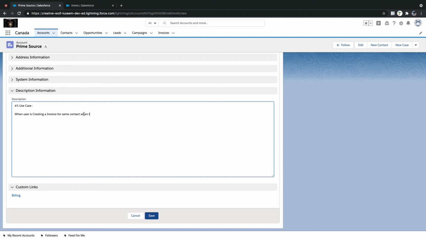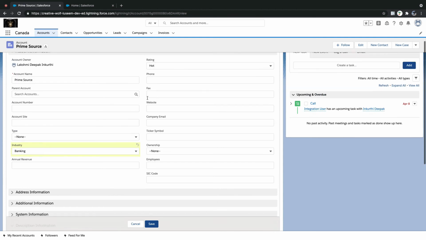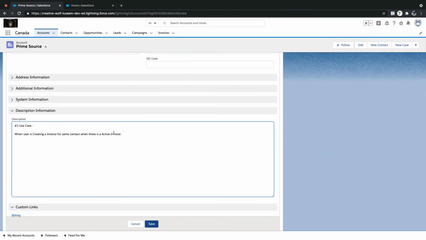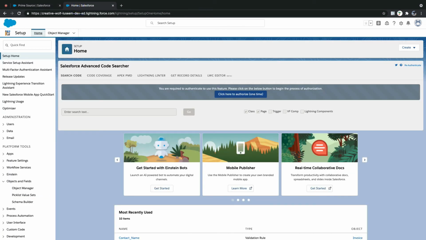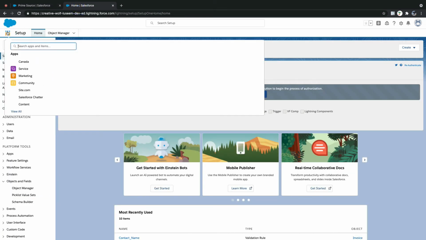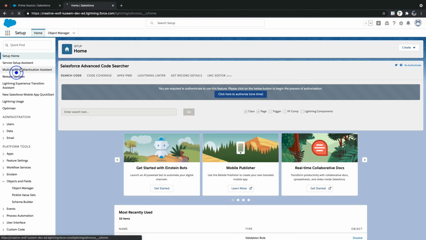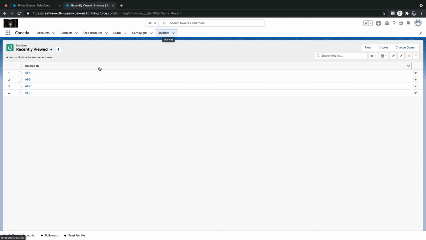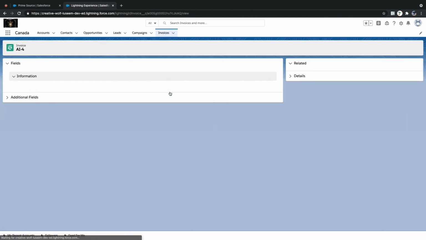When I say active invoice, what does it mean? It means that the is completed checkbox is not true, right? When I say active, what does it mean? It's not completed. If the checkbox is completed, it means that it's been over. It should not be checked. It should be unchecked.